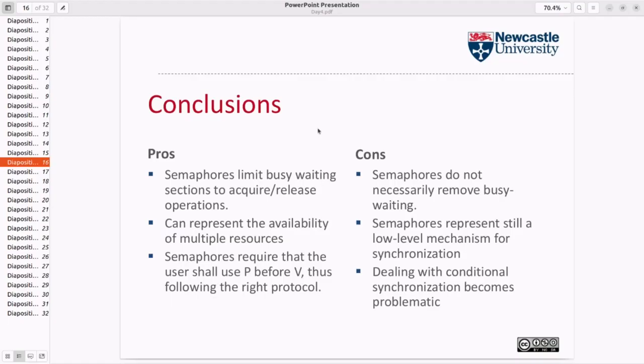Semaphores do not necessarily remove busy waiting, and that is also something to evaluate from some of the slides. Some of those are just saying that semaphores are removing busy waiting. But the thing is, it depends on how the underlying constructs are implemented.